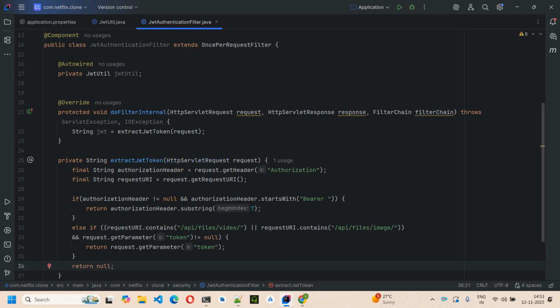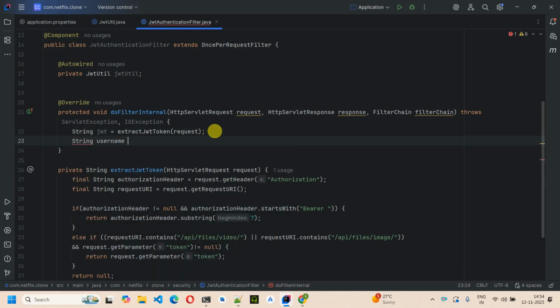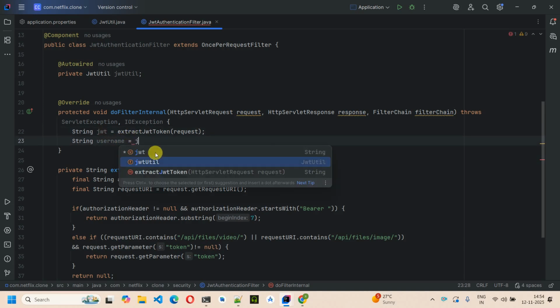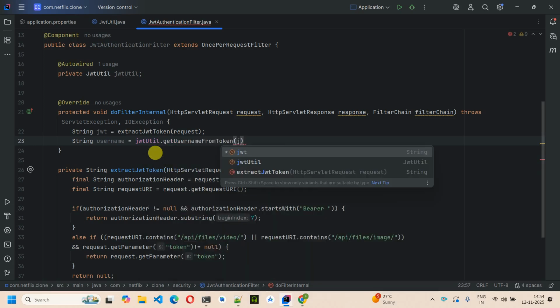Next thing we have to do is extract the username from the token. So String username is equal to, and we don't have to validate because this JWT is not null and other stuff is already validated. So we will simply call jwtUtil.getUsernameFromToken, and into this one we will pass the jwt.